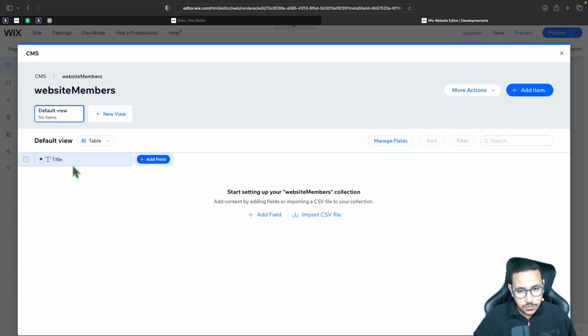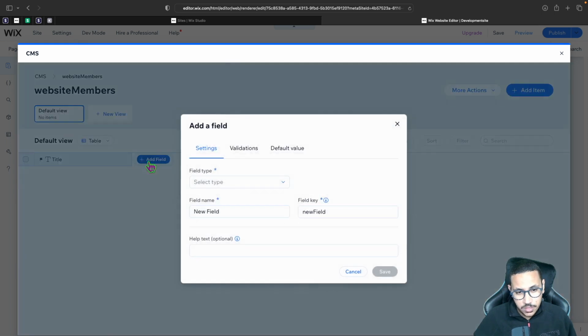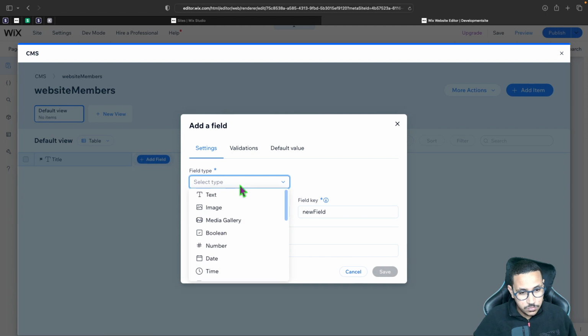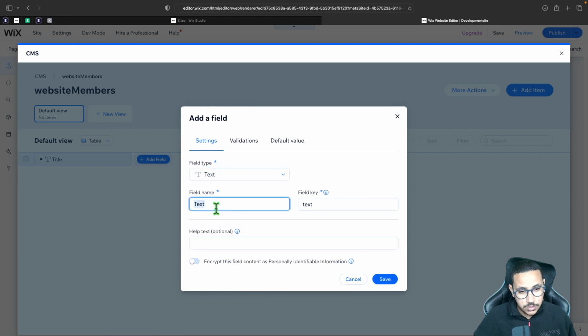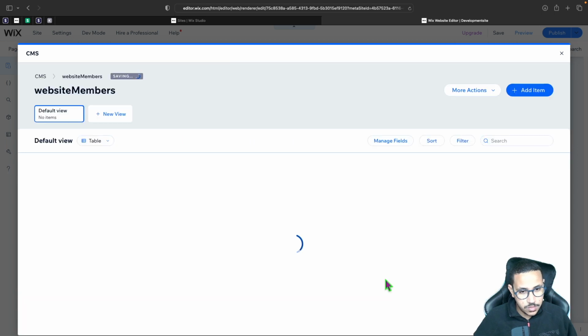And you can see that we start with title. So we can actually add the different fields. So we're going to have title as the first and last name. And over here, we can select any different type of data. For now, let's just deal with text. So I'm going to get text, and here, let's say something like occupation. Very simple. And I'm going to click on save.